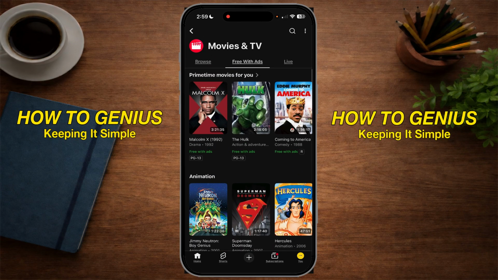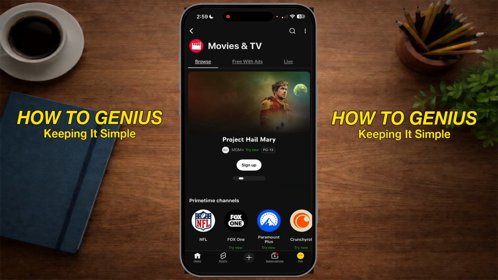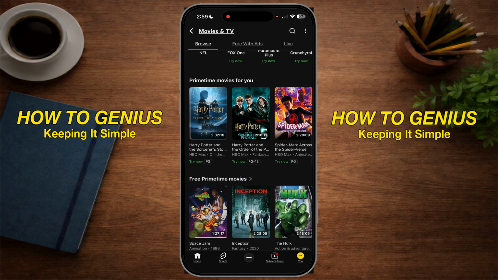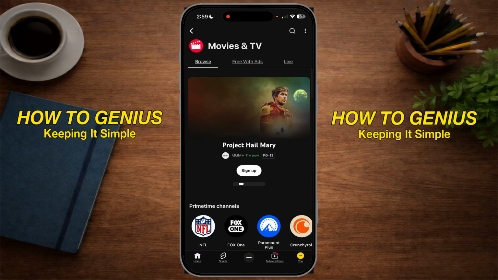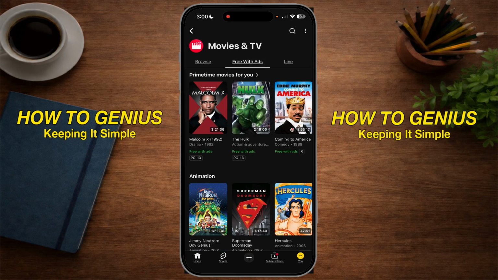You can share it to your TV. Doesn't really matter. You can go through and browse certain channels and stations for a fee, but it's really simple and really easy just to go ahead and watch movies totally for free on your YouTube app.